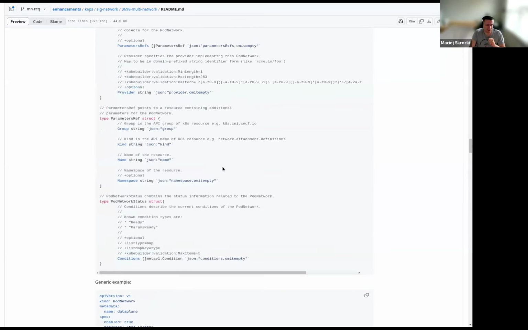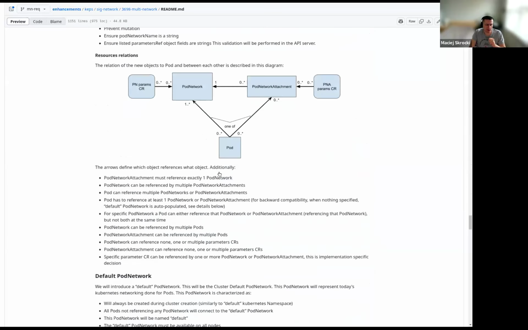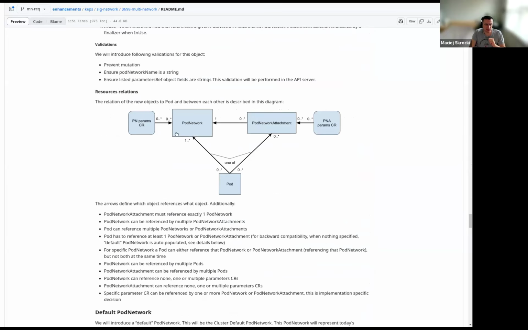Do I have a picture here about the dependencies? Yeah, this one, right? So pod network could have multiple pod network attachments. And then a pod could have either pod network or pod network attachment, but I can have multiple. And we are right now not specifying this pod network attachment in the current approach. I just want to call this out, right? We are losing this pod network attachment as it stands today. For now, I want to keep to that. Maybe we can expand this in the future.